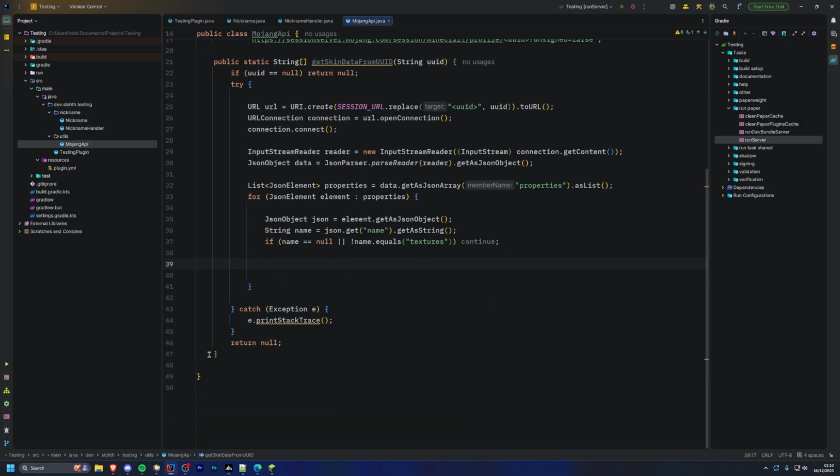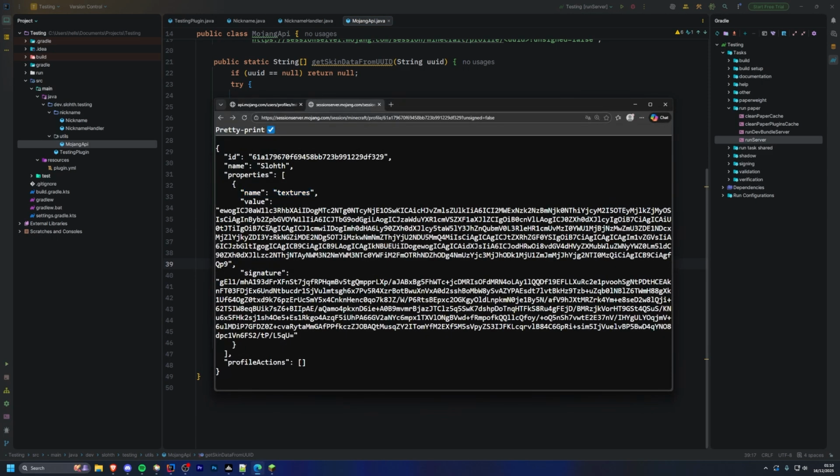So now that we know it's the right one, we can actually extract the data. So it's just value and signature as strings.